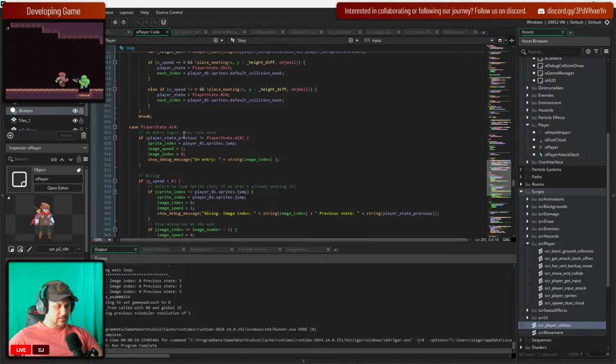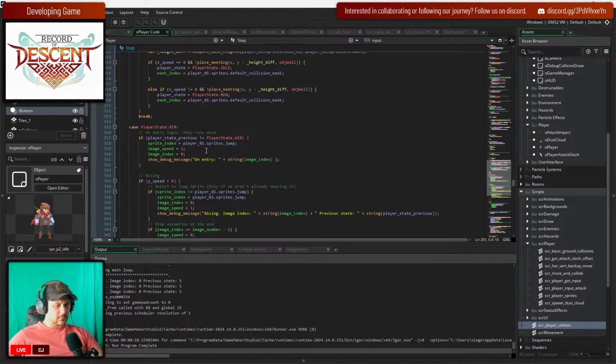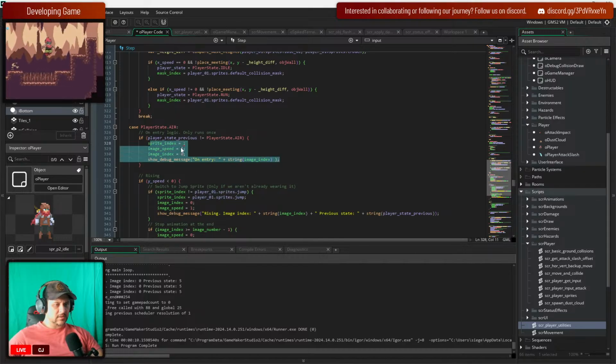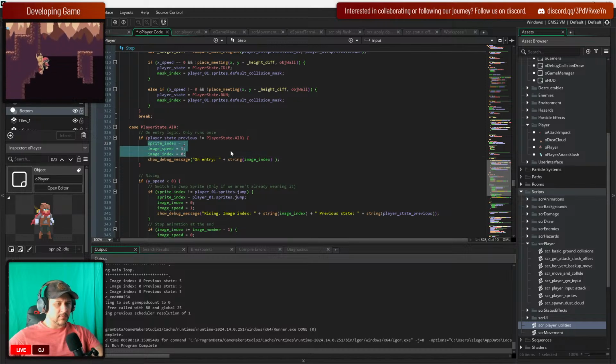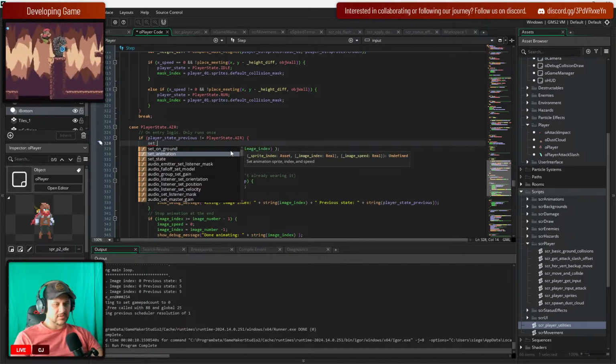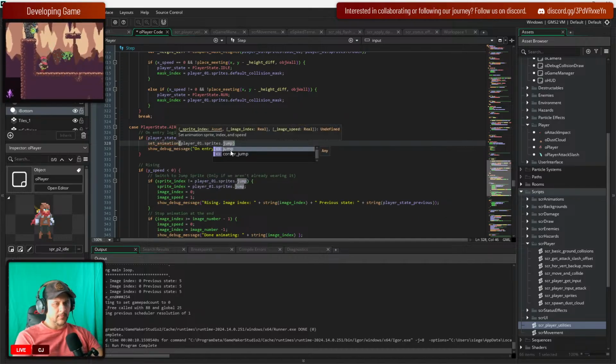Okay, so here, this needs to be changed. This isn't going to work either now. So we're going to take this jump here. That's the sprite we're going to use. We can get rid of that. Actually, we can leave that. And we're just going to run this. And we're going to run set state. No, set animation. And we just need to run that.